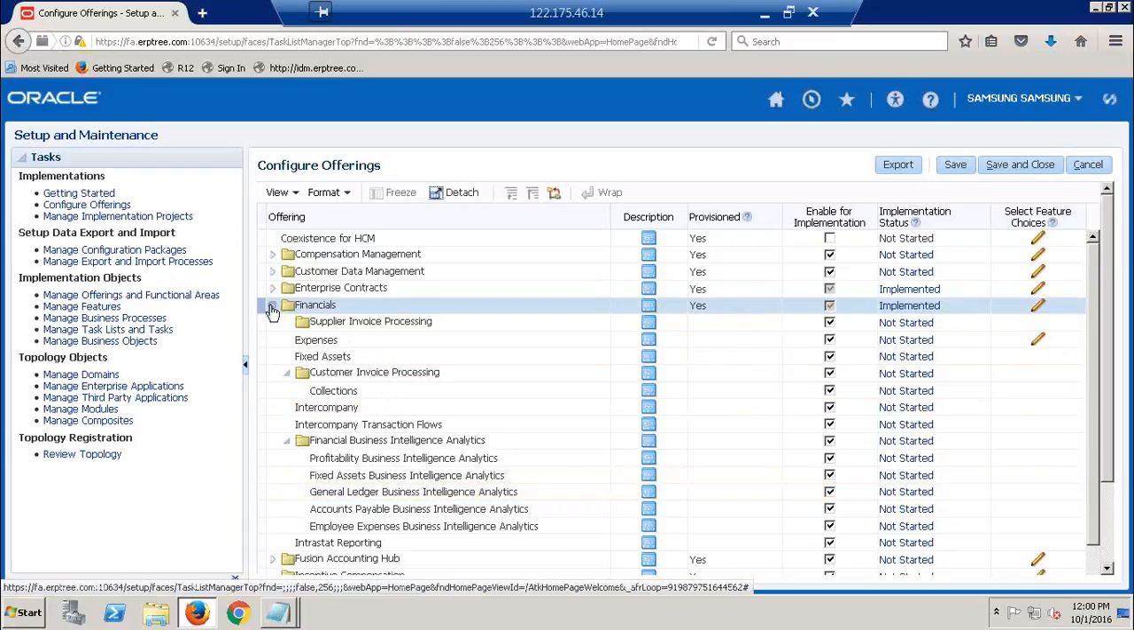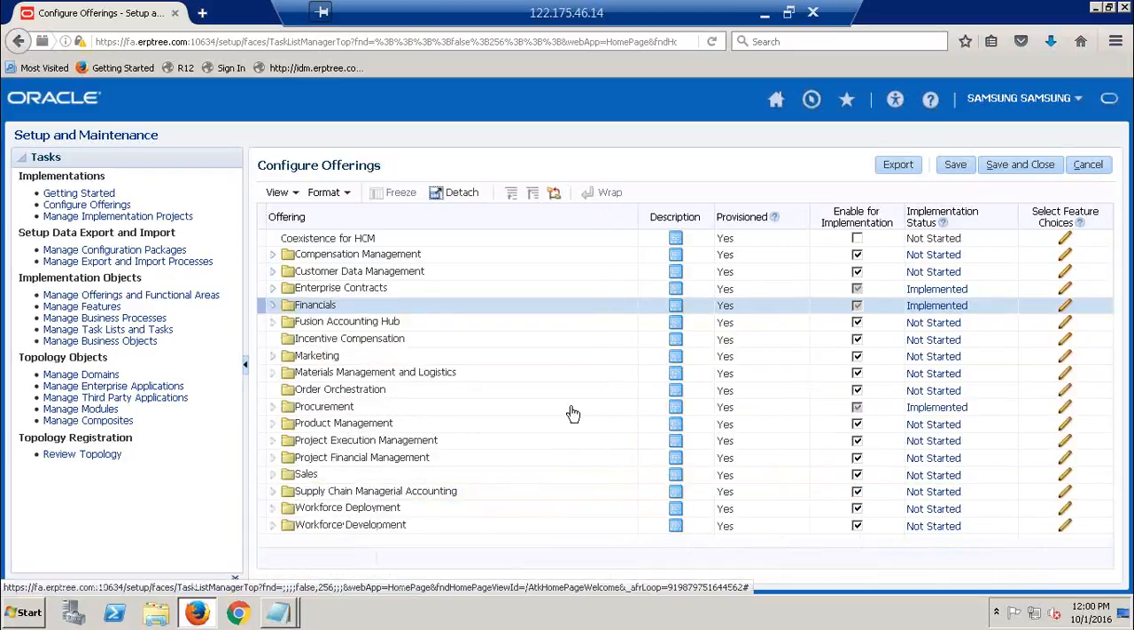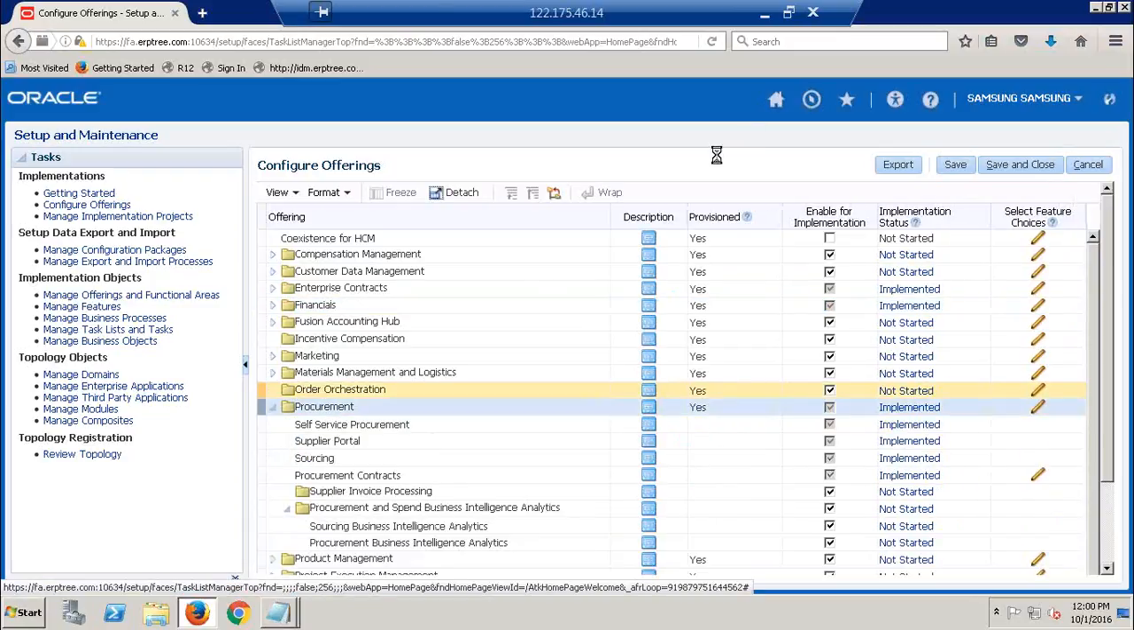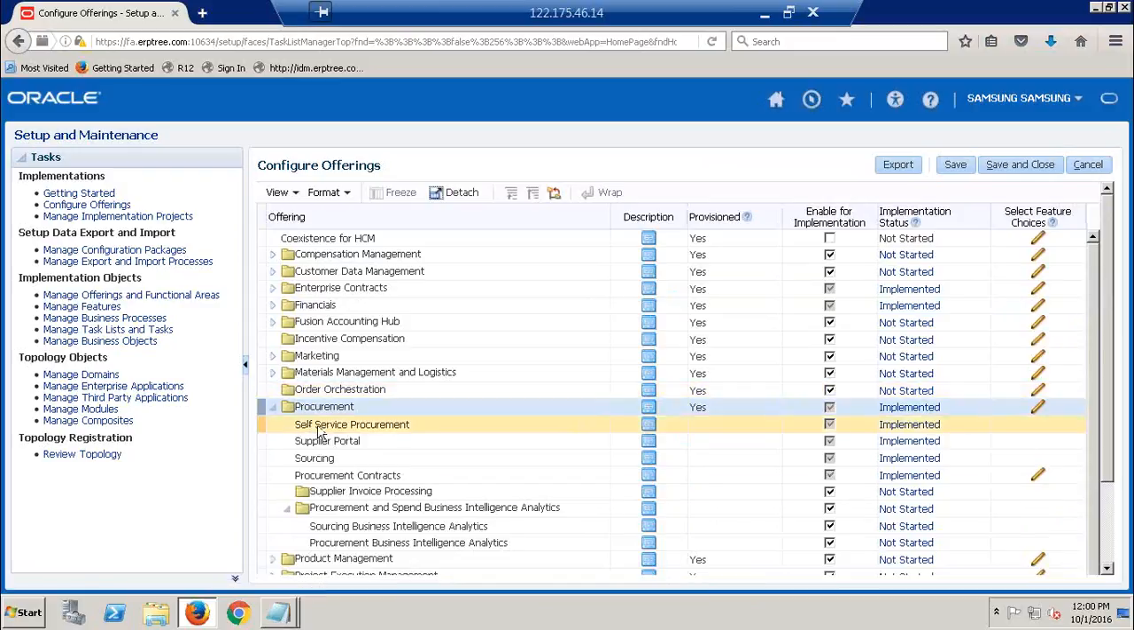Again, if you want to implement procurement also, you have to go to procurement and enable it, and once you click on enable, it will expand the options we have in that. You can see that. Within that we have different options: self-service procurement, supplier portal, sourcing, procurement contracts, all we have. So which options you require, you can enable. This is how we have to do it.